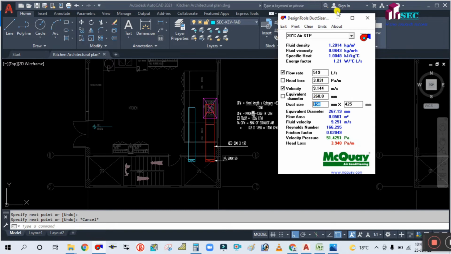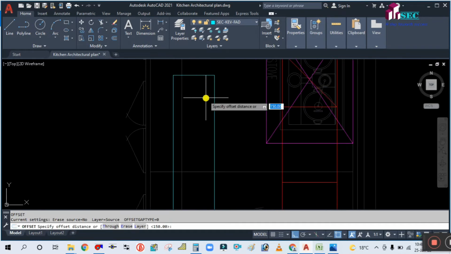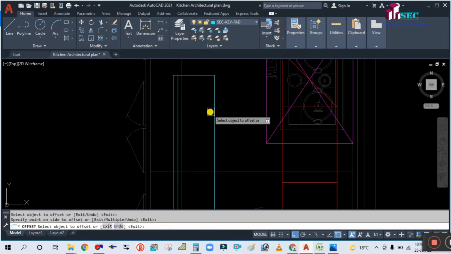your width is 150. So what you will do, the width of the duct is 150. So 50-50 each side. So 350 will be your length, and height is 350 by 175. Okay, so this is your grill size. What you will do, offset this line to 50 mm, 50 mm this side and 50 mm this side, okay, and offset this 50 mm also this side, and length will be 350.